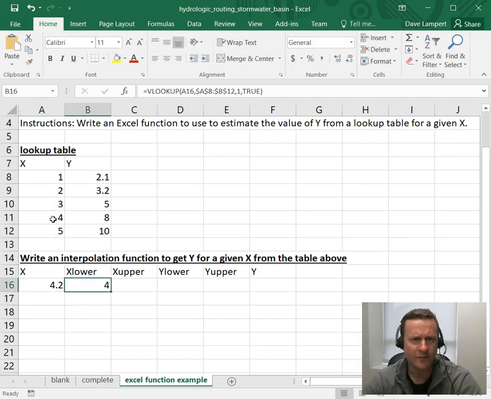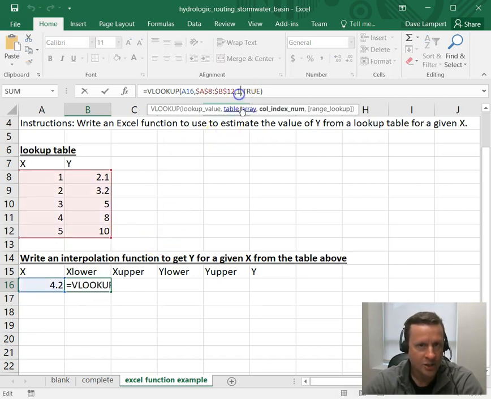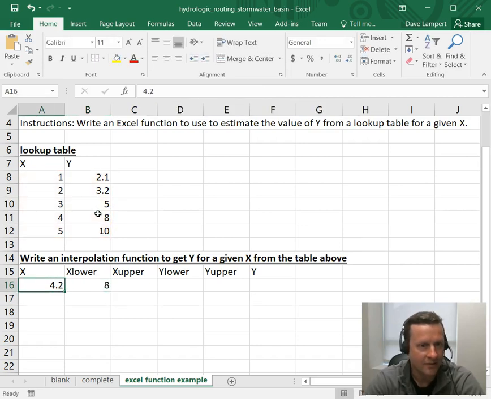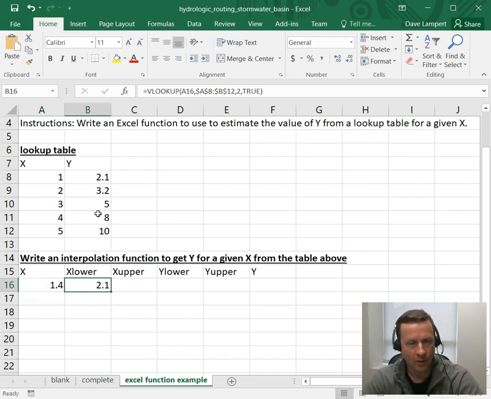Now VLOOKUP here, remember we put the column equal to 1. If I change this to a 2, it should return the corresponding value in the second column. At 4.2, it's returning the 4 here. The value in the second column is an 8. So if I change this to a 2, now it returns the 8. If I change this back to a 1.4, what is it going to give me? Think about that. It should be 2.1. Okay, and it is.